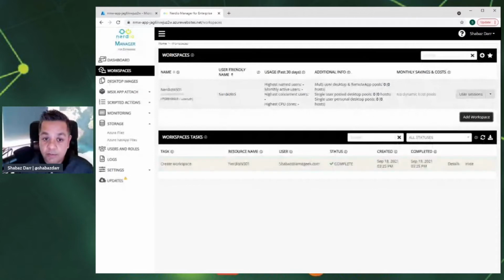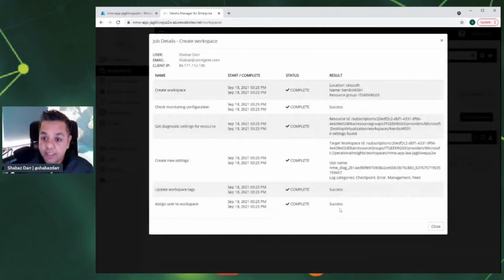It shows a task there, which is quite good. It shows you when it was created and when it's completed, so it can take a minute. Click on more details if you want, and it shows the exact steps. It's really interesting how it breaks everything down and shows you the steps it did to create that workspace. Very, very impressive.